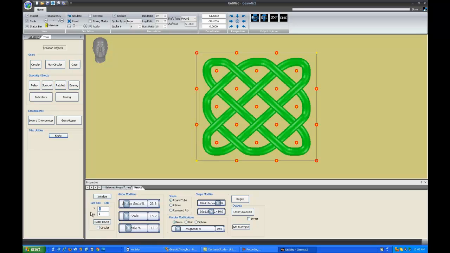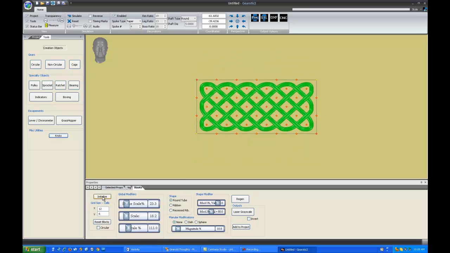You have a grid selection over here on the side where you can change the X and Y amount of lines in the grid. And once you're finished drawing a pattern that you like, you can add it to the project, in which case you can save it as an STL. Again, you can't machine it as yet, but eventually you will be able to.